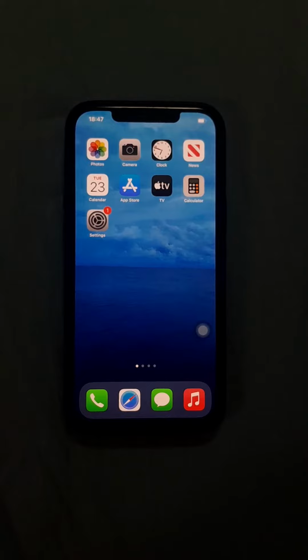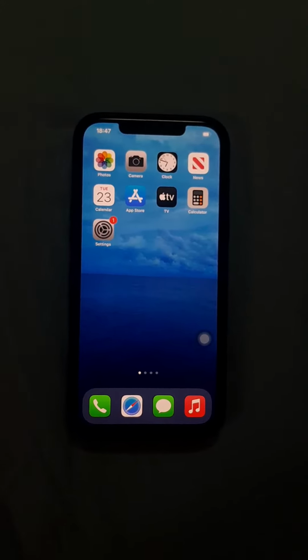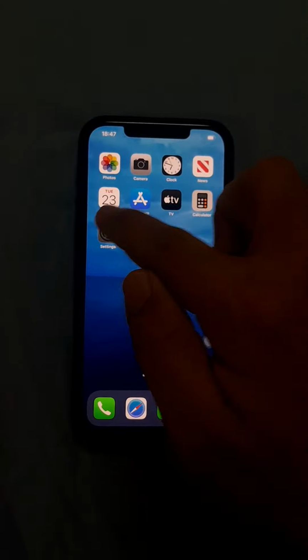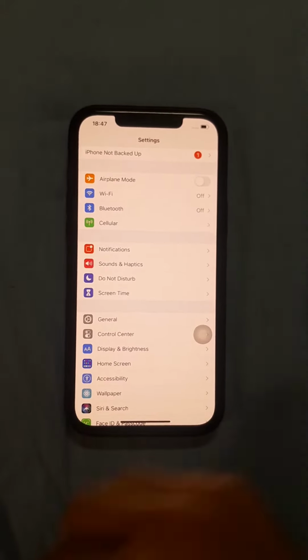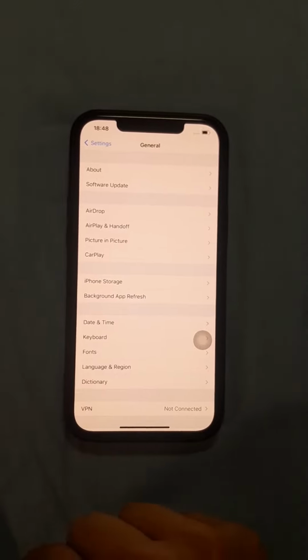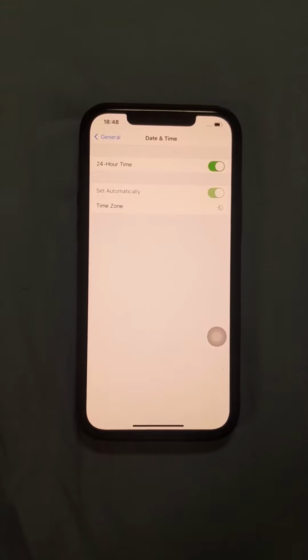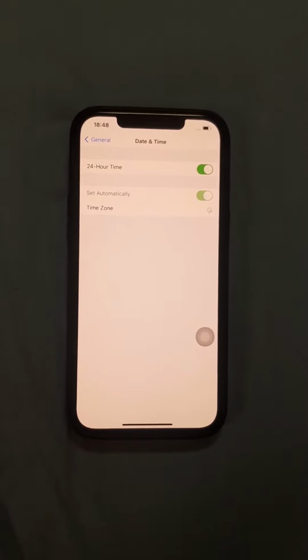Method 4, make sure that the date and time on your phone is correct. To correct the date and time, you go to settings. After that you click on general. Then here you click on date and time. From here you can correct the date and time on your phone.